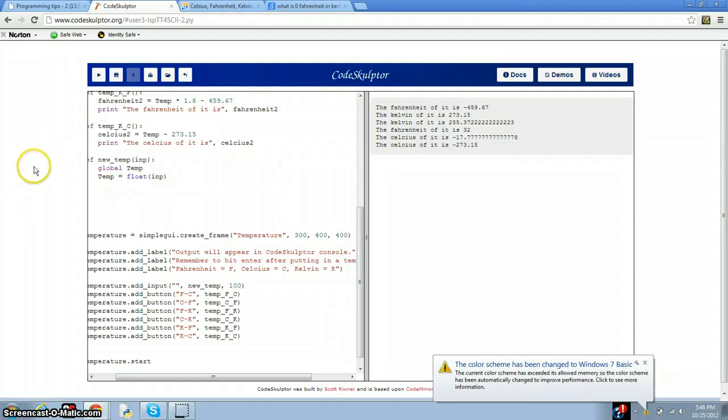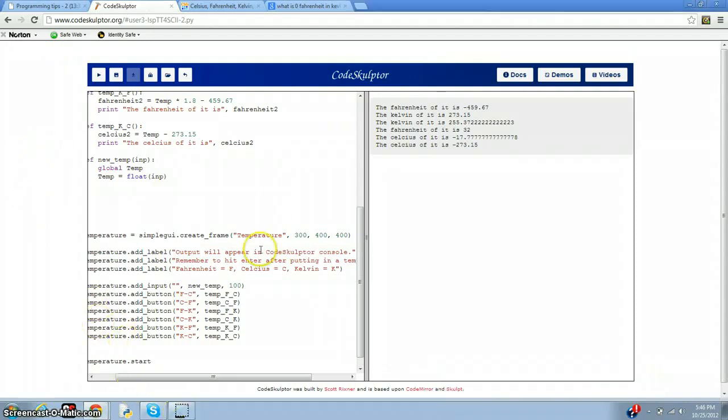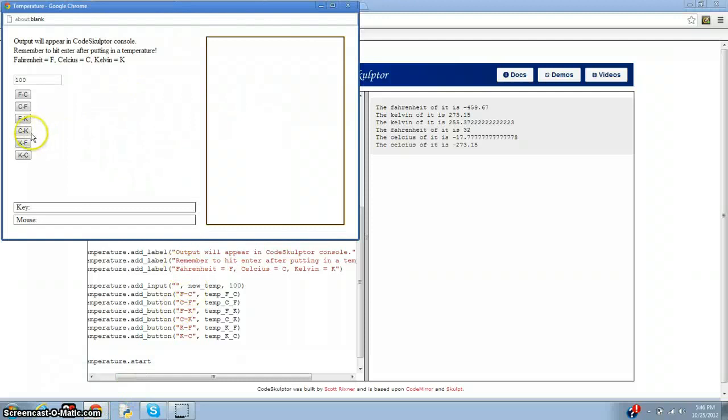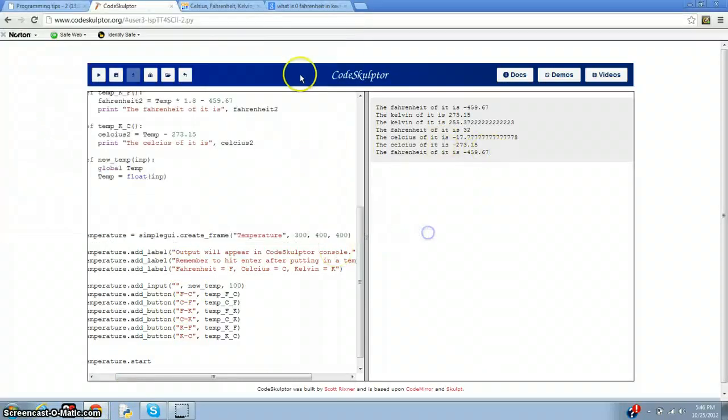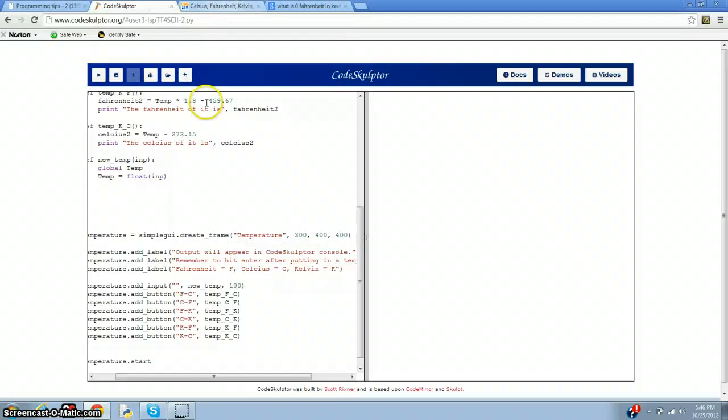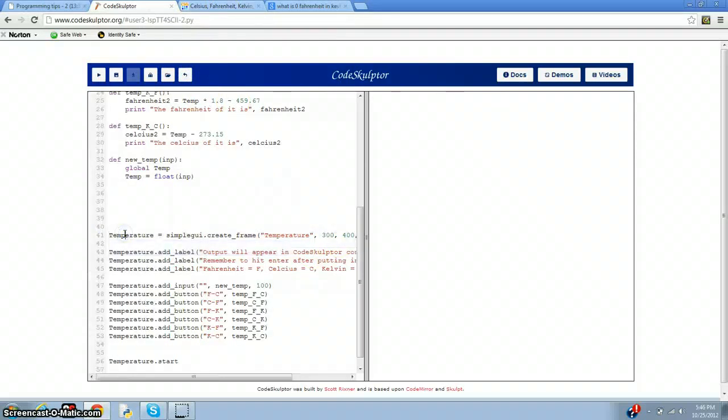Whoa. Did you see that? My computer just glitched on me. Let's go back to temperature. And it should bring back negative 459.67. And let's restart it. So, this function is fully running.